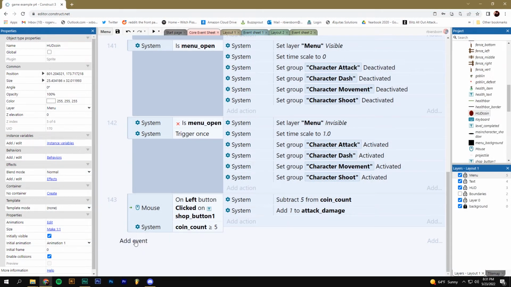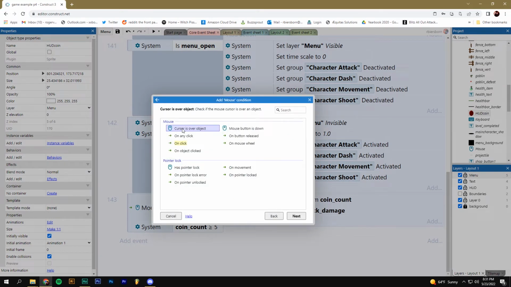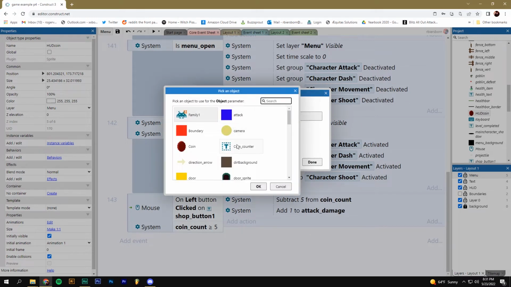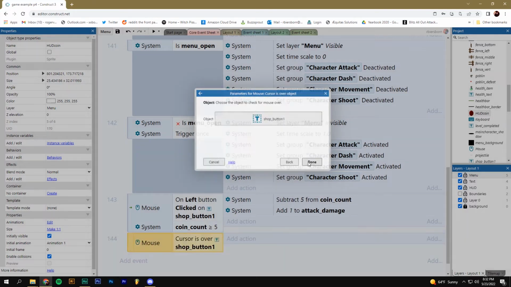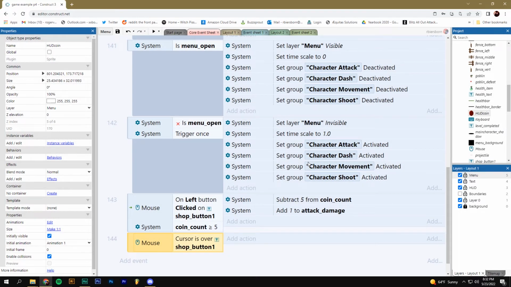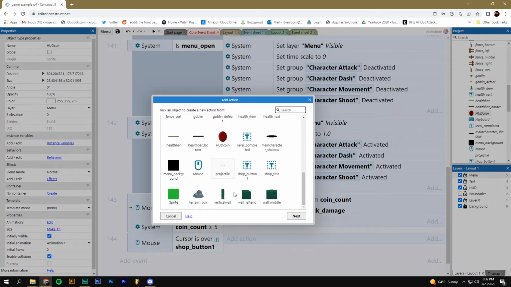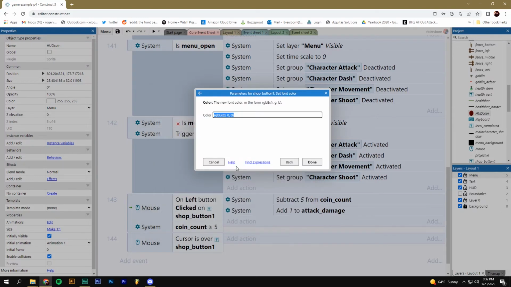The first thing I'm going to do is add a new event. I'm going to go to mouse, and I can select cursor is over object. What we can do is, whenever our mouse is over the shop button, we can make the text change color. That way the player knows that this is something they can click on. We're going to go to add action, go to our shop button, and I have all these different options. I can change the font size. I can change the font itself. We're going to change the font color.